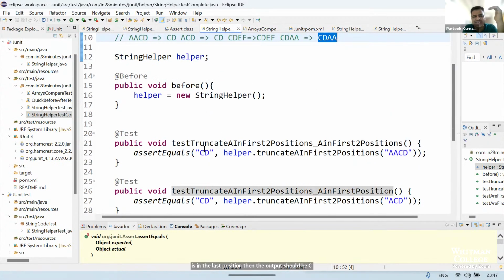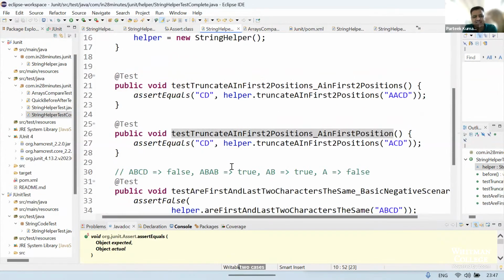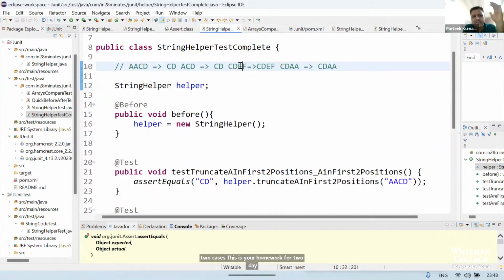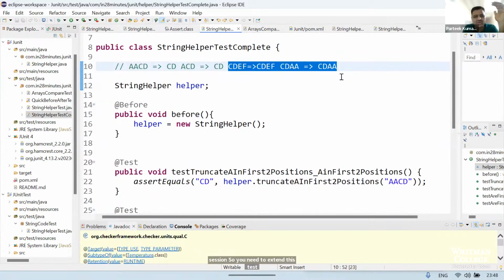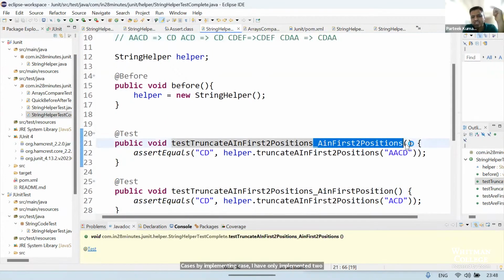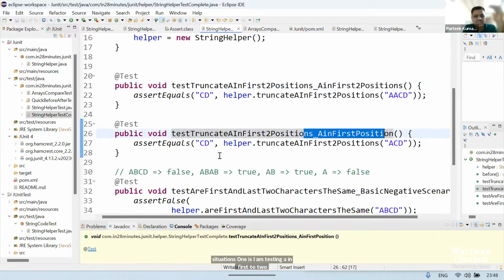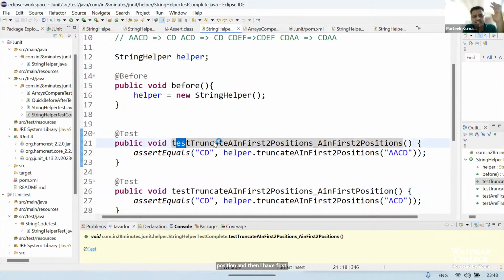So this code is only testing two cases. This is your homework for today's session. You need to extend these test cases by implementing these two cases on your own. In this case, I have only implemented two situations. One is testing A in first two positions, and then I have A in first position. So this is testing truncate A in first two positions.